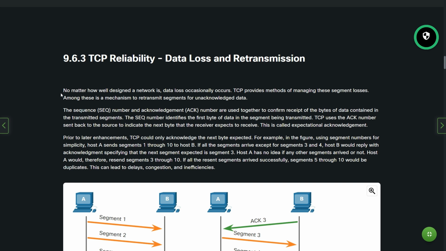The sequence number identifies the first byte of data in the segment being transmitted. TCP uses the ACK number sent back to the source to indicate the next byte that the receiver expects to receive. This is called expectational acknowledgement. Prior to later enhancement, TCP could only acknowledge the next byte expected.